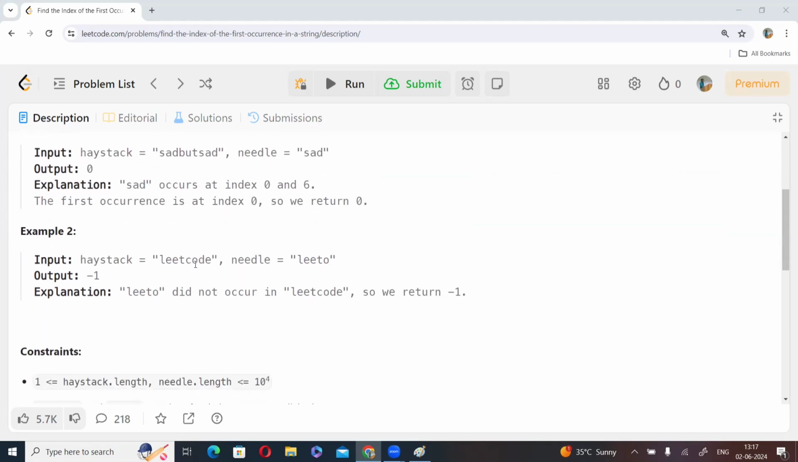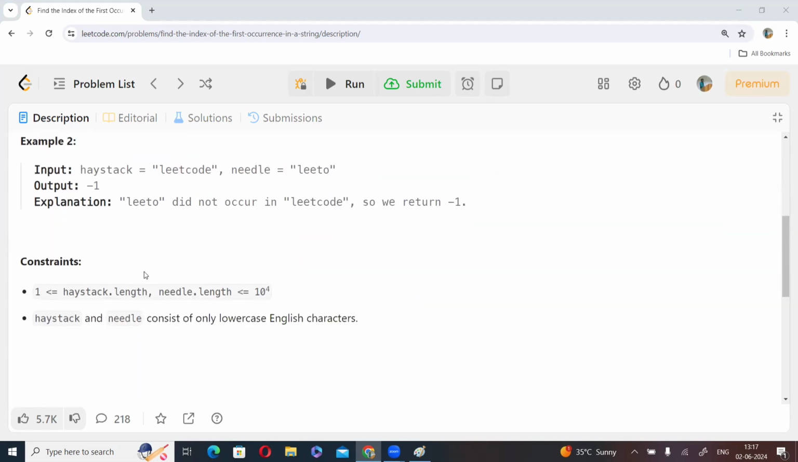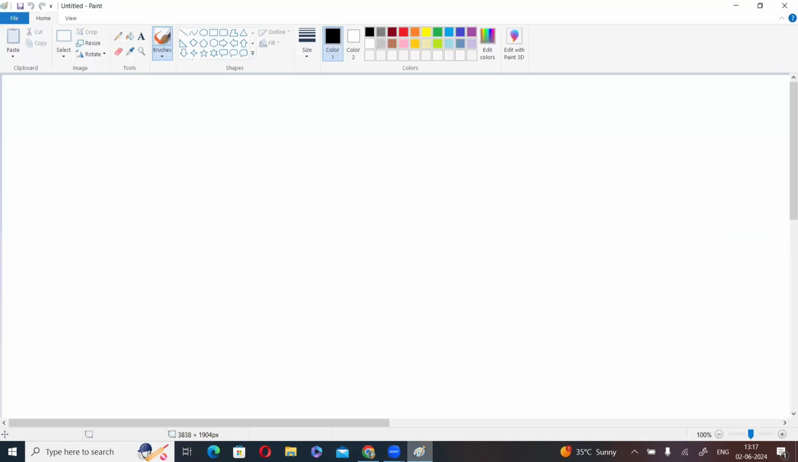Now, "leetcode" is the string. Needle is another string. Here, "leeto" is the needle. Remember, the entire string must be present. Is "leeto" present? No. So it returns -1. It is very, very simple.